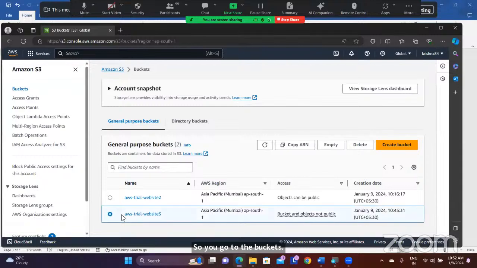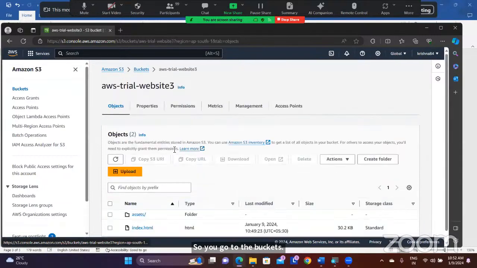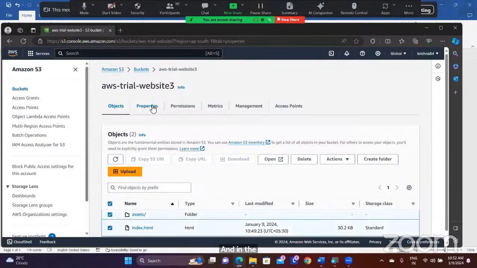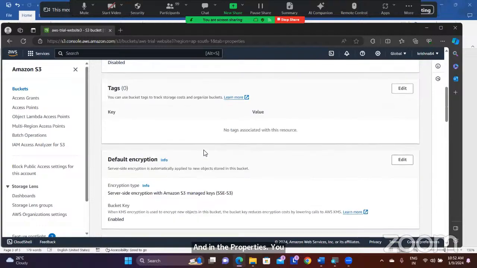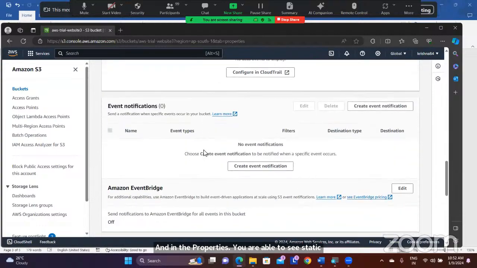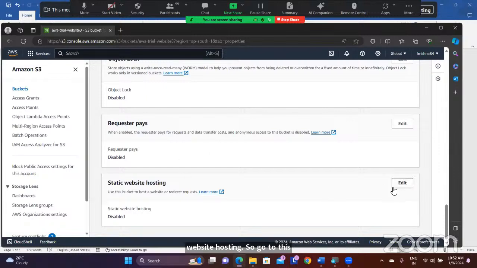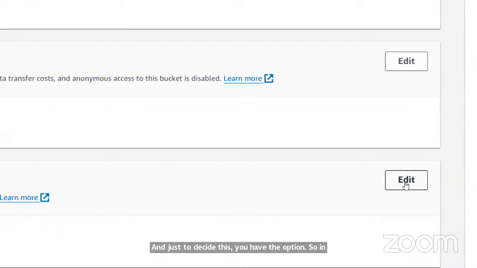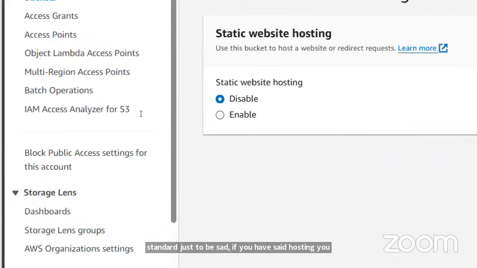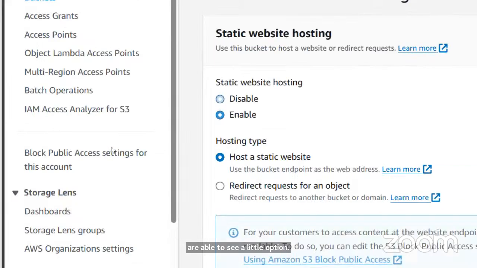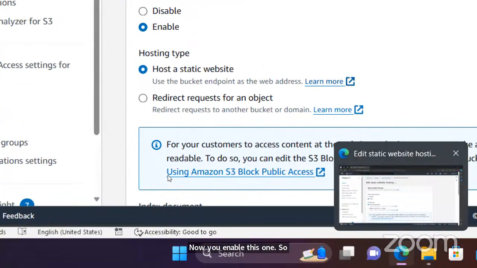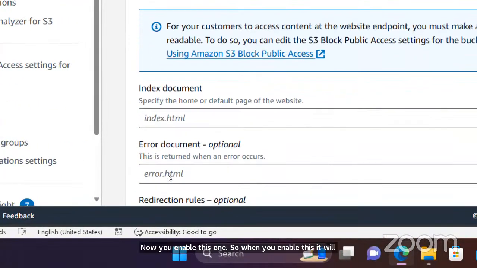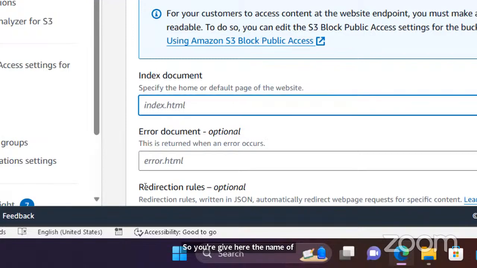You click on the bucket created and in the properties, you are able to see static website hosting. So go to this static website hosting and just beside this you have the option edit. Just beside the static website hosting, you are able to see the edit option. Now you enable this one. When you enable this, it will be asking you for the name of the start file. So you give here the name of the start file.